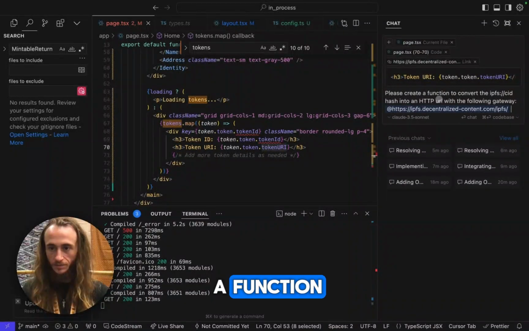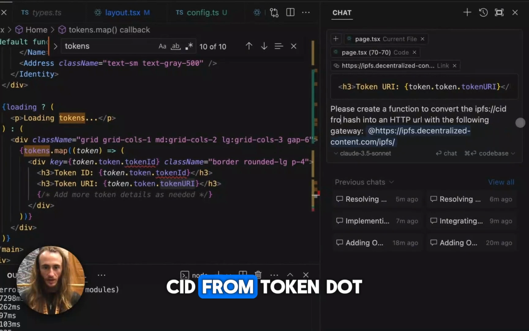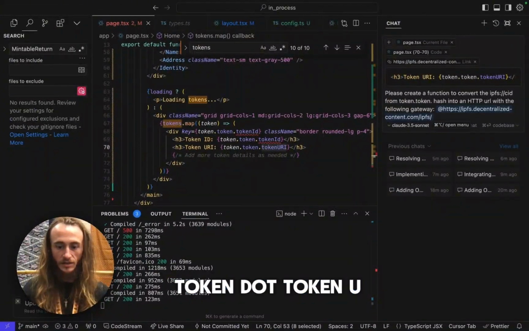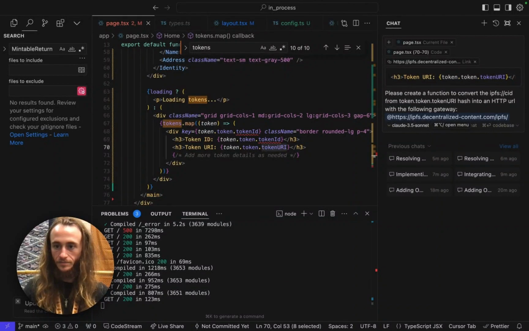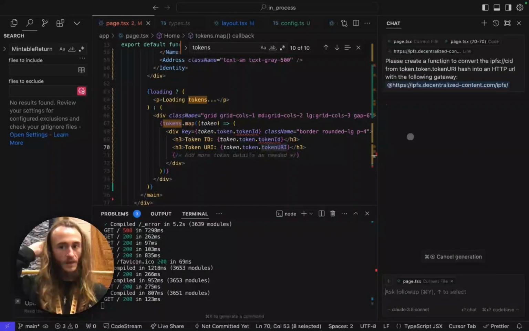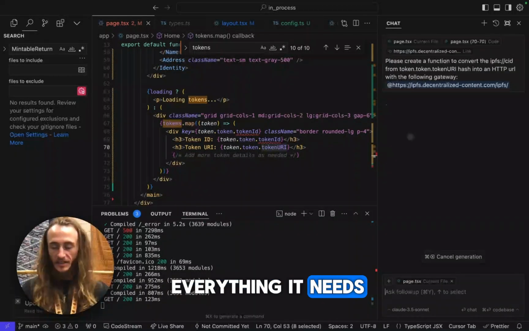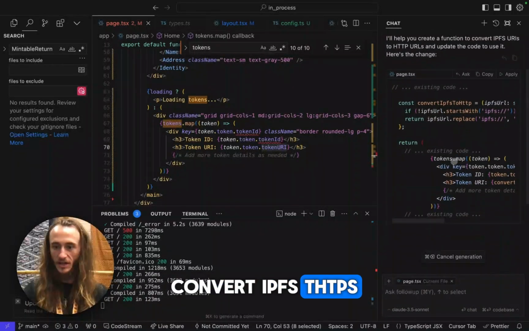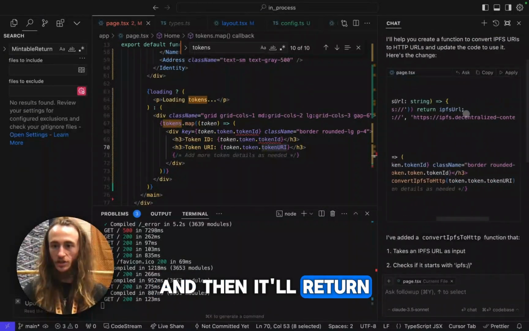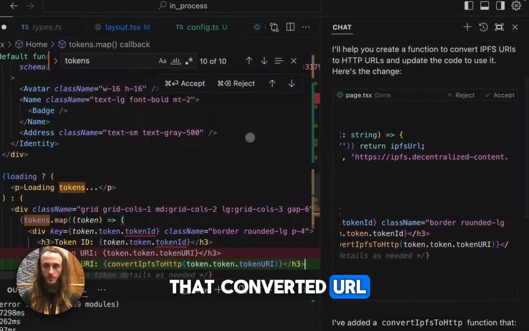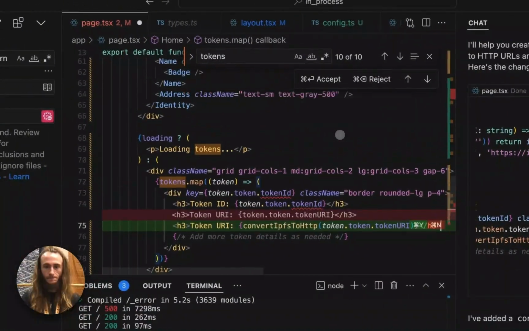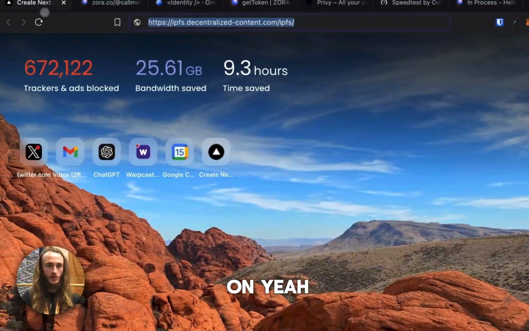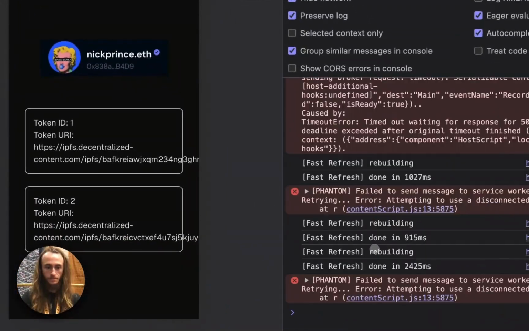Please create a function CID from token.token.token URI. I think I gave it everything it needs. I'll help you create a function to convert IPFS to HTTPS, and then it'll return that converted URL. And now it should display the correct URL on the app. Cool.